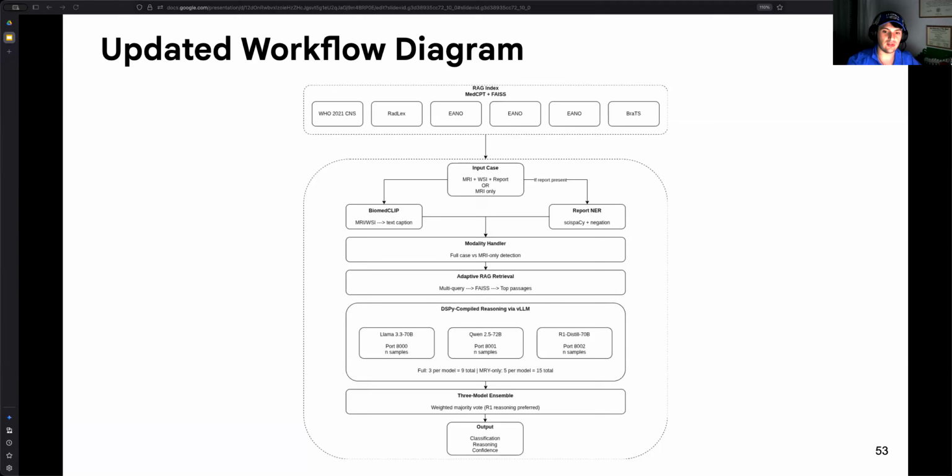So for full cases, each model is doing 3 queries each, just to try and normalize. Every time you do a query, it'll be different. So to try and normalize the response or get an average response out of it, you're doing repeated queries. But for MRI only cases, obviously it's going to be much less certain about what it's doing if it just has the MRI. So we're using 5 queries per model for a total of 15.